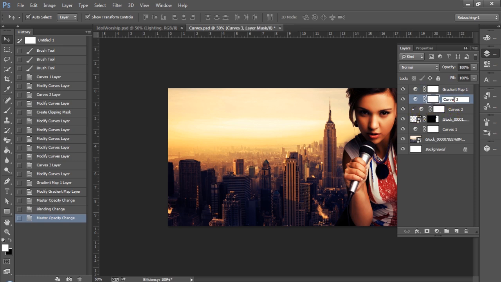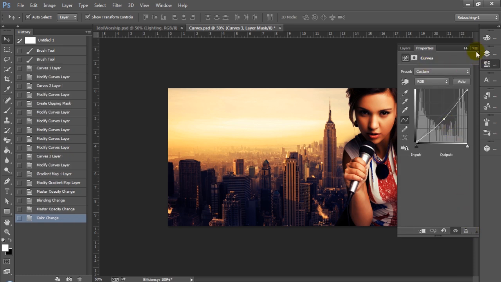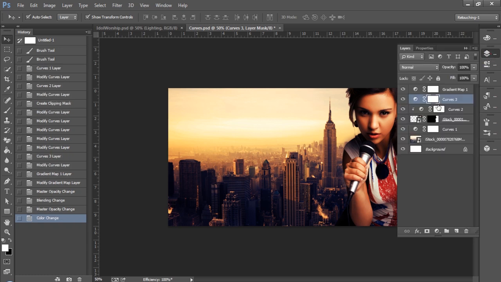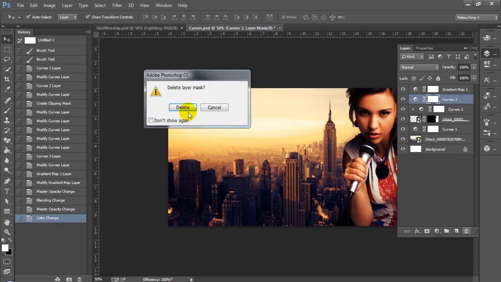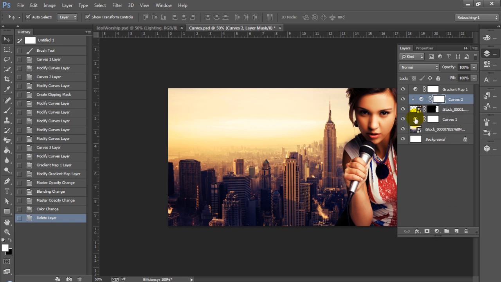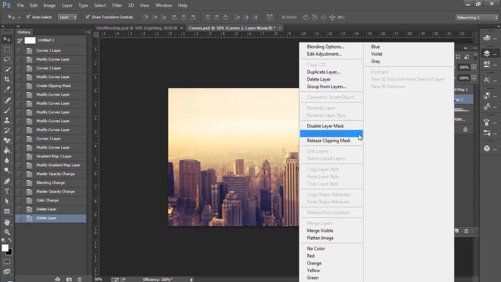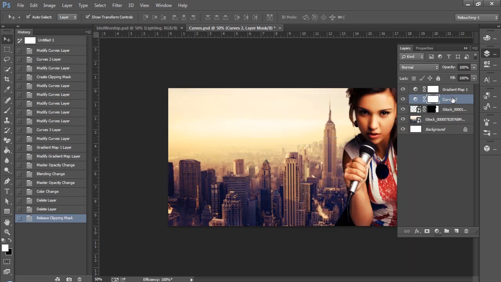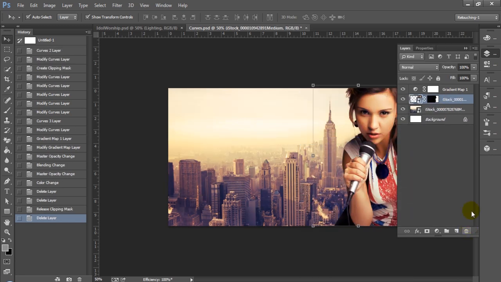What I'm going to do is get rid of these curves that we already have going on. I'm just going to delete these adjustment layers. Not the mask on them, I'm sorry. Just do this. And that. Release clipping mask. And we'll get rid of that one. And we'll just check off our gradient map.